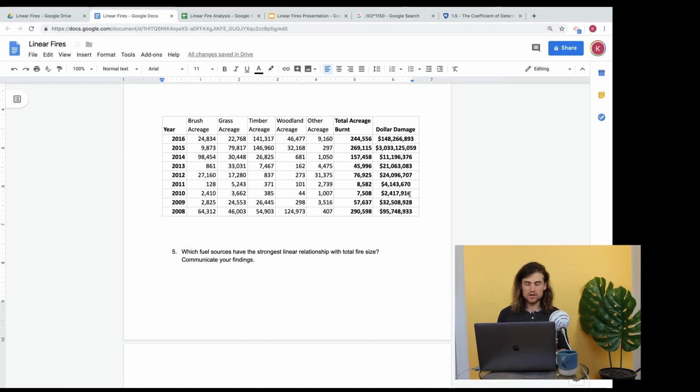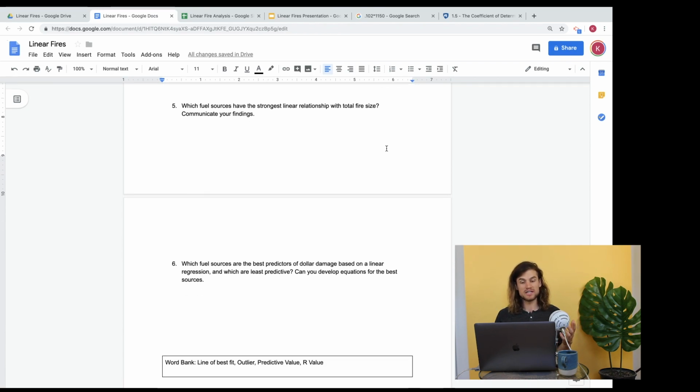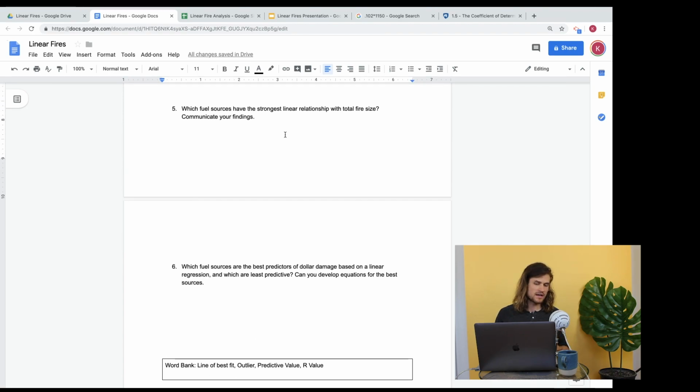So theoretically, since we can do these linear regressions, in a group, you could split them up and go even faster. Even doing them by yourself, you could probably do one regression in 3-4 minutes, right? Just copy and paste, put in the graph, do all that. It won't take too long. So we could do this 10 times with 5 fuel sources and then the total acreage, and then 5 more times with the different fuel sources and the dollar damage, and you probably will find out some pretty interesting stuff.